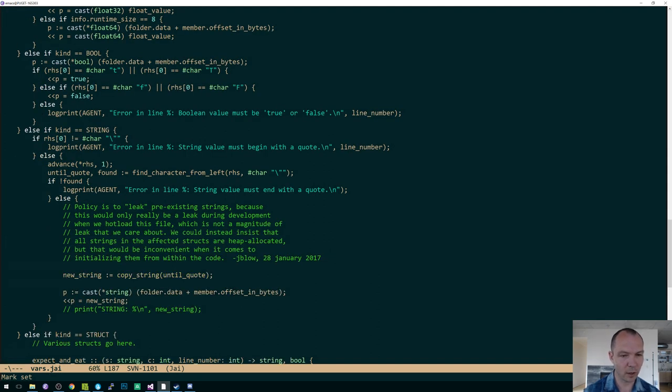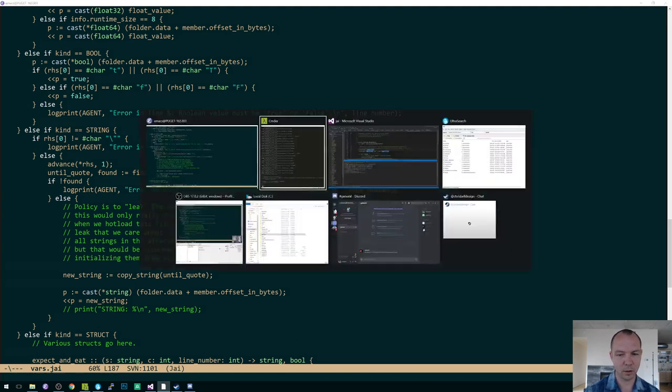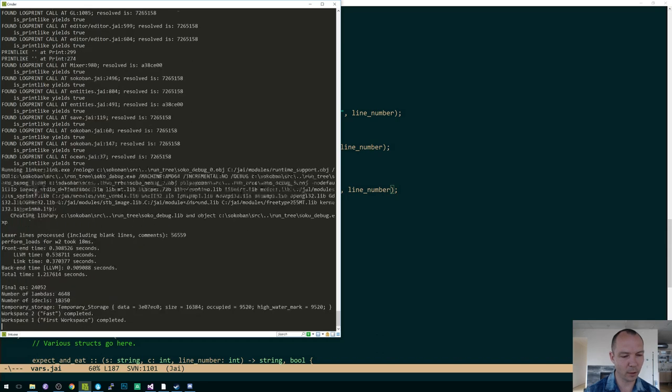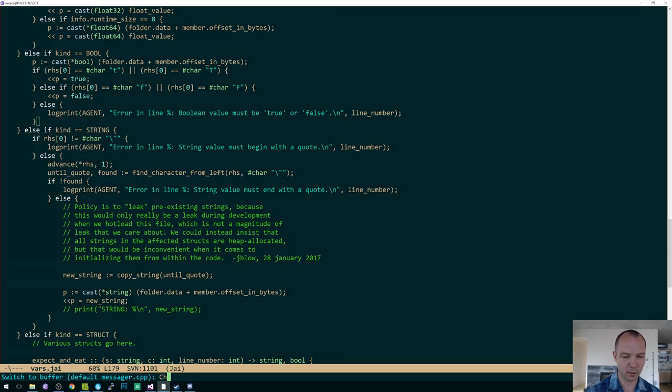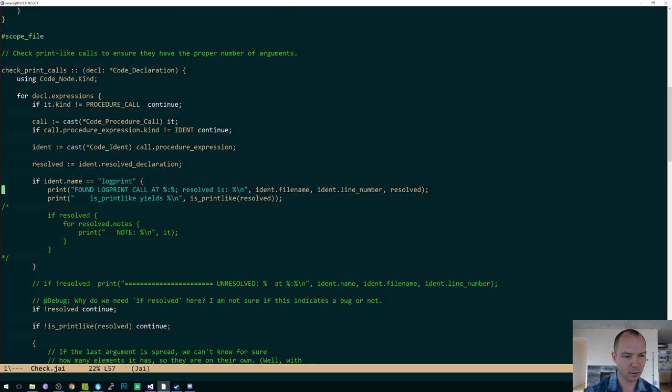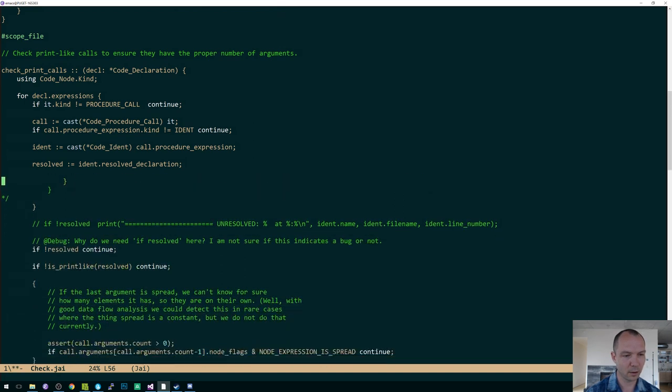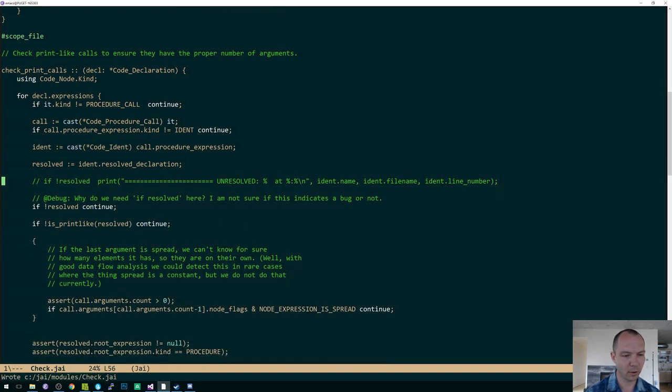Log print agent, error in line whatever, string value must end with a quote. Line number. I knew there would be an actual bug. All right. Get rid of all that silliness.